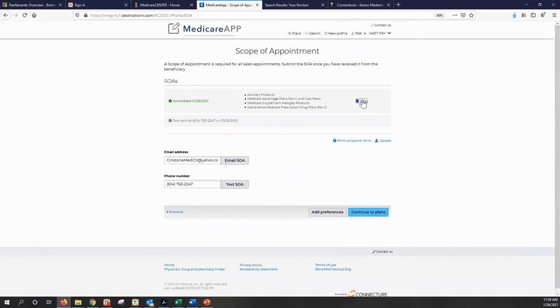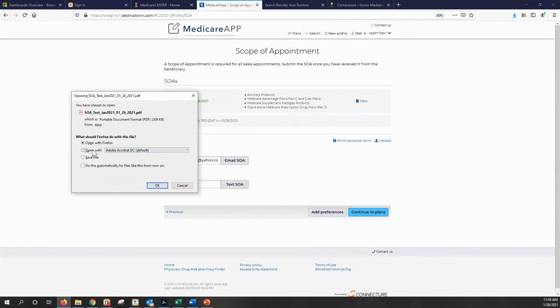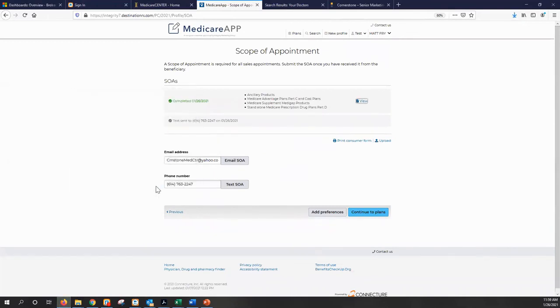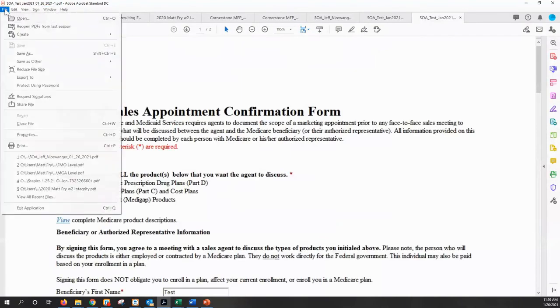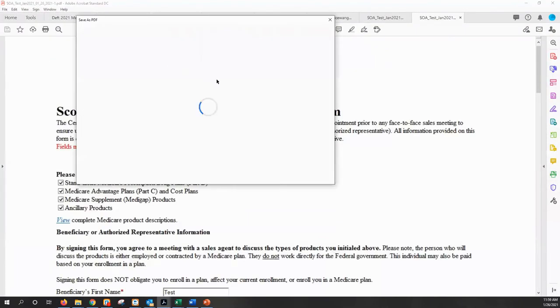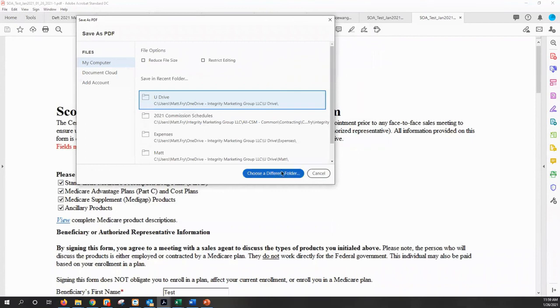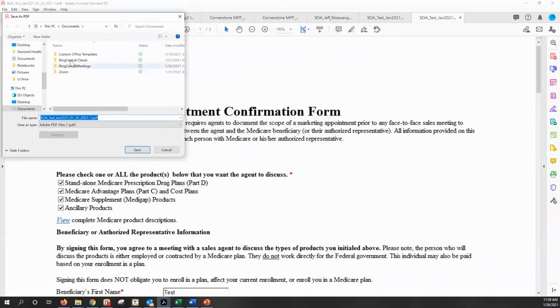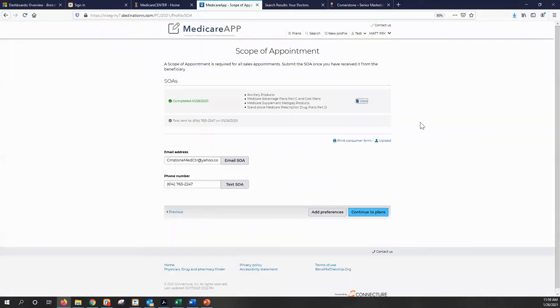I'd come over here, click this view button, open this with my PDF viewer, and then simply save that PDF to my desktop, and then from there you can attach it into whatever system that you have yourself. And you could do the same thing with the enrollment.